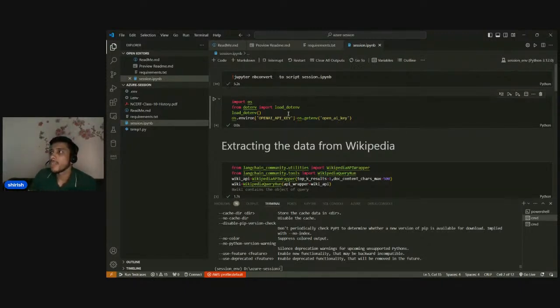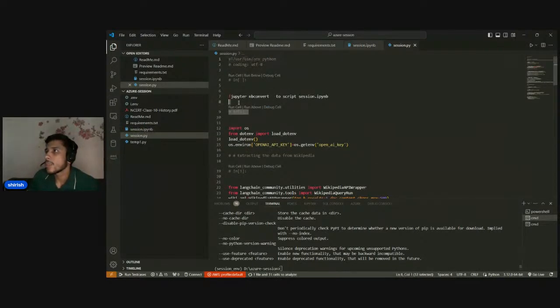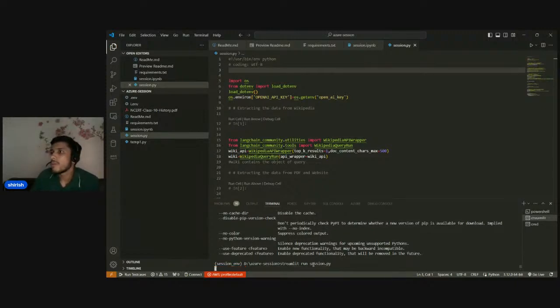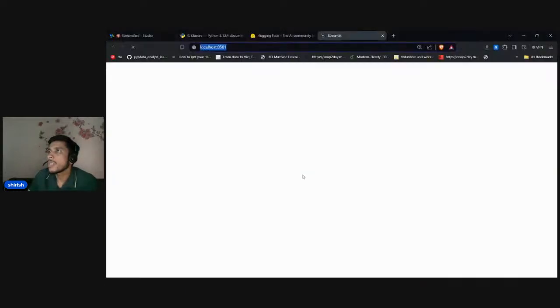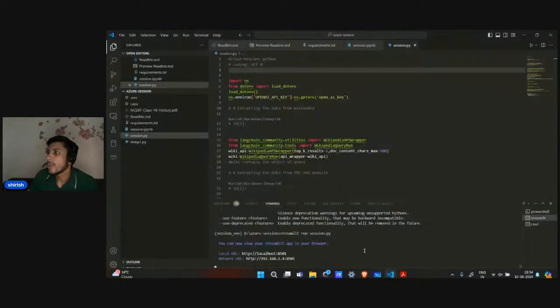It will take some time to run, and yeah, it has been done, and you can see. Always make sure that you remove the particular code which you have written for conversion, otherwise it will give an error. So we will save this, and to run it, for the first time it will take some time: streamlit run session dot py. Make sure that the environment has been set up. It will run in the browser here. Let's see if any error is there. It will take some time to deploy.